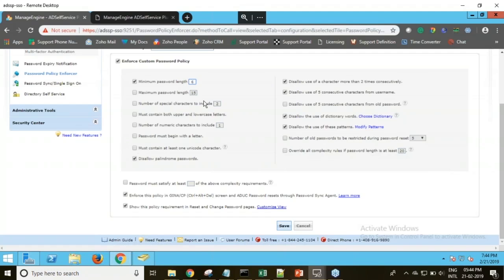Not exactly. Now we have an option where we can make sure that this global password policy that you set up is enforced throughout your organization. By that, what I mean is it is obviously enforced when they use ADSelfService Plus. I can even go ahead and set it up so that it works across the GINA. I will get to GINA in a second, or the ADUC.